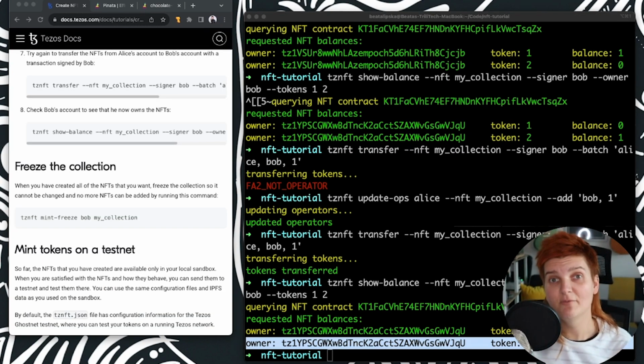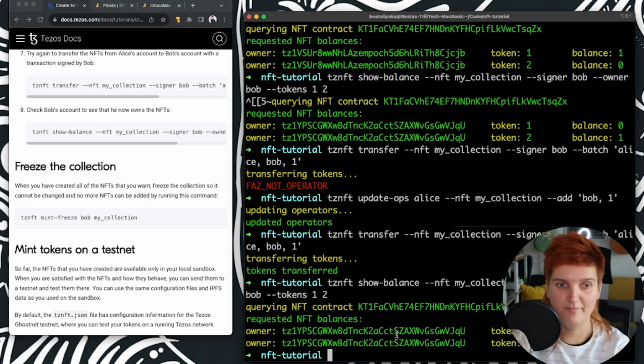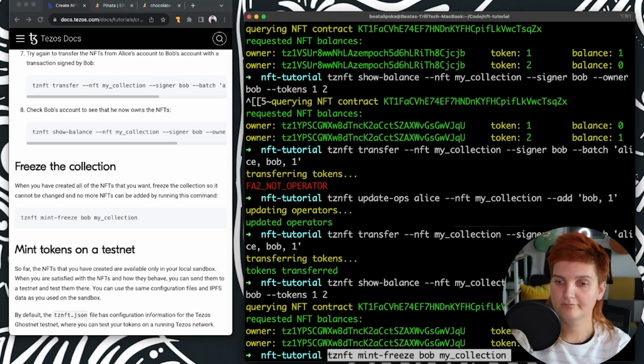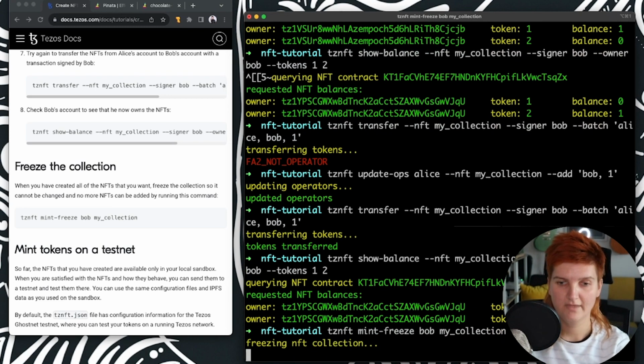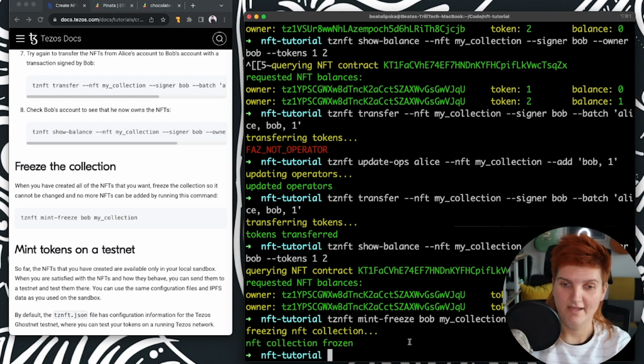So the very last thing we can do with our collection is to freeze it. Freeze, that means that we cannot do anything with that collection and we cannot add new NFTs into it. So literally no action can be done. So we copy the mint freeze command and let's put it there. So it's freezing. And now the NFT collection is frozen.